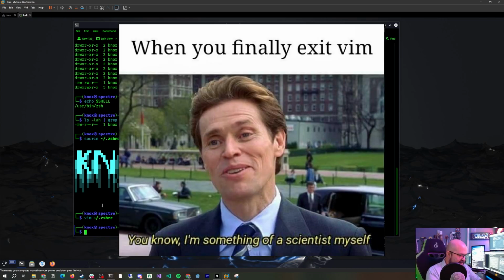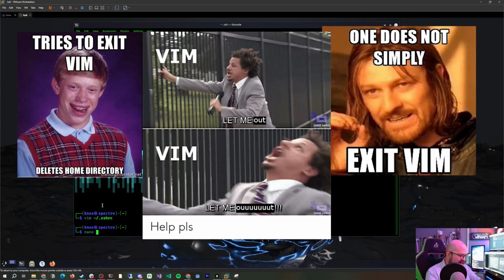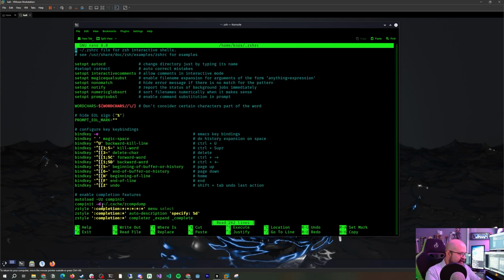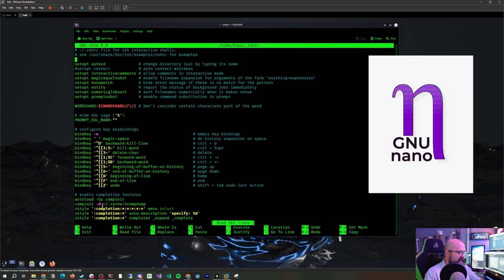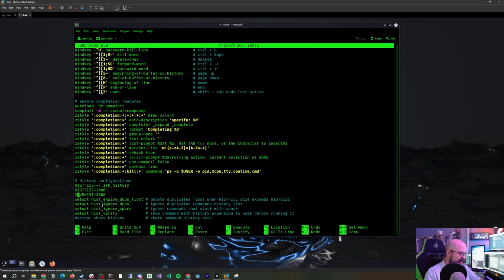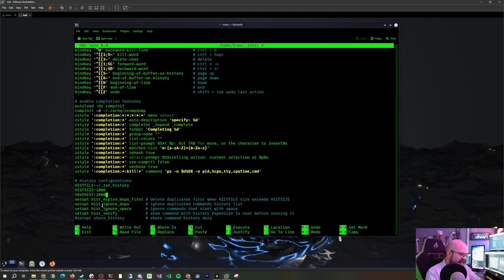If you're scared of Vim, you can use Nano. I don't like Nano. Use Nano, it's going to behave much more like maybe what you're used to. You don't have to press I to insert or anything. I can just type, right? But be careful again. Don't mess this file up.